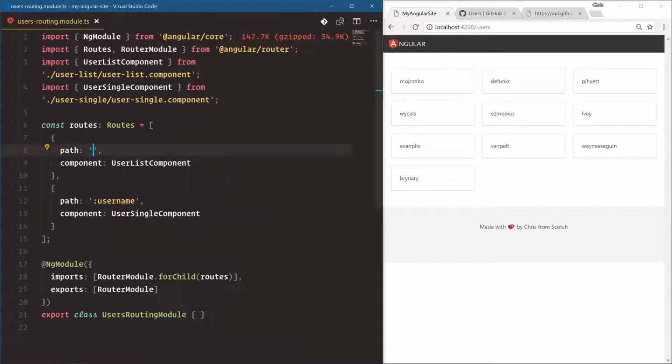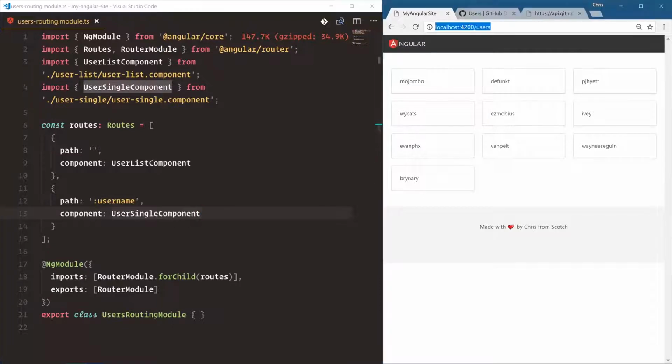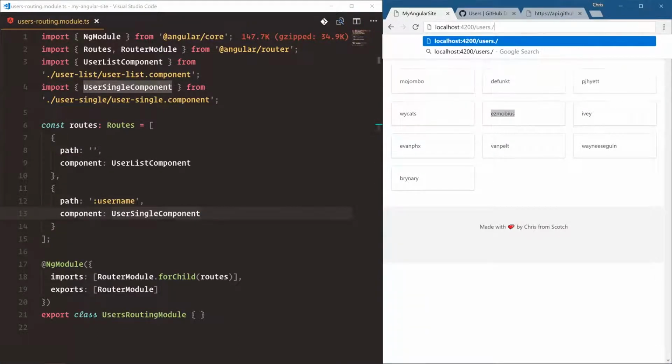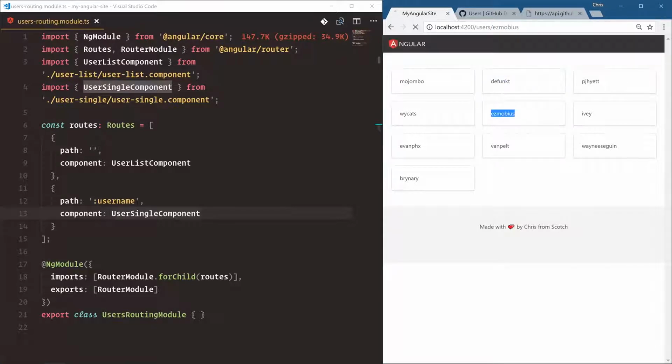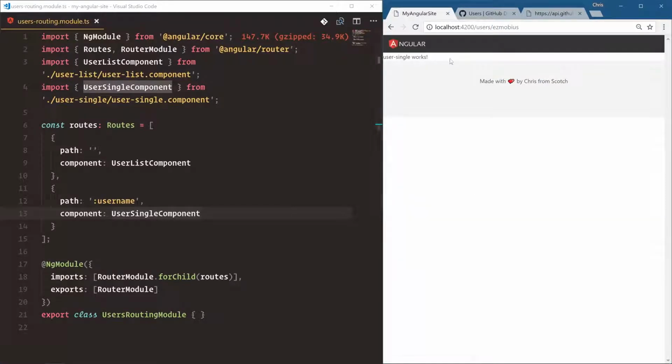And here, we already created two routes, right? We have our user list component, which that's what this is. And then we also have our component for user single, and that's going to be /username. In our case, that'll be right here. So we'll copy this EasyMobius /EasyMobius, and that'll show user single.